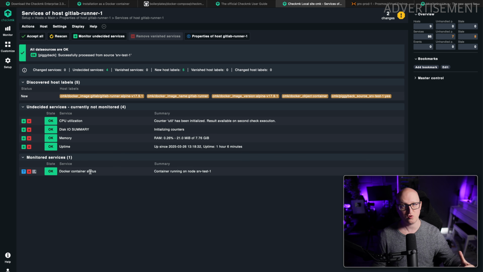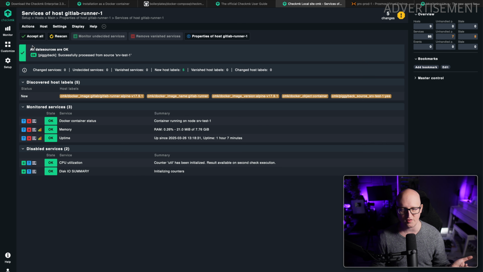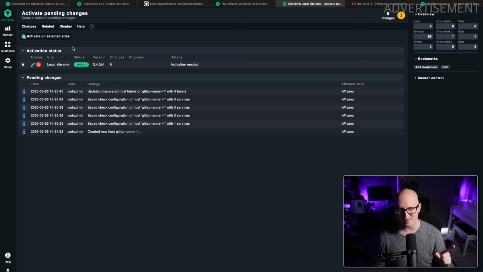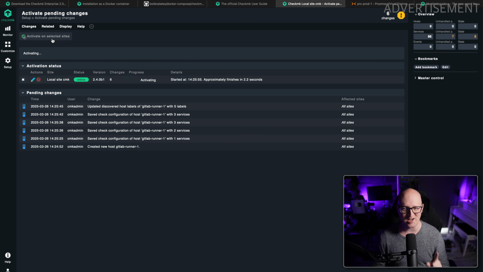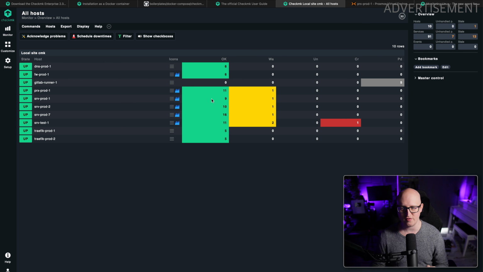So when the container is stopped, Checkmk will notice it, generate a warning, and you can generate notifications about anything that's going wrong. You can also monitor the memory consumption of your container and the uptime. I think that's important. The other stuff, I think we don't need. So we will just disable the undecided services, update the host labels, and we're done. No, we're not done. One thing I almost forgot is to activate the changes that we have configured. And now when we go to monitoring, you can see there is our new entry for the GitLab runner, and it just starts monitoring this container.